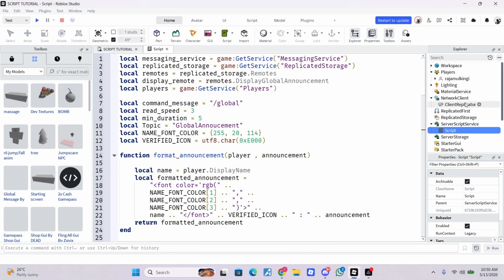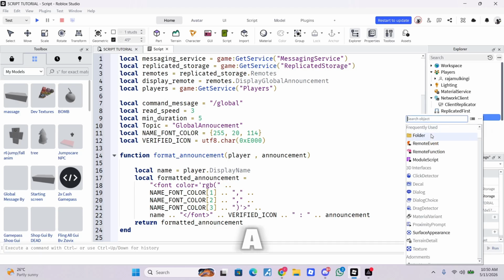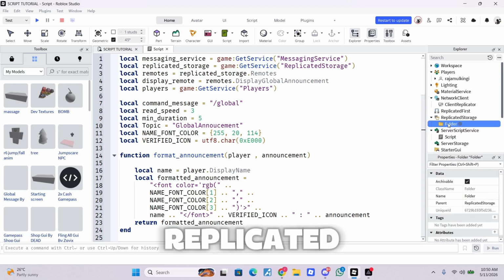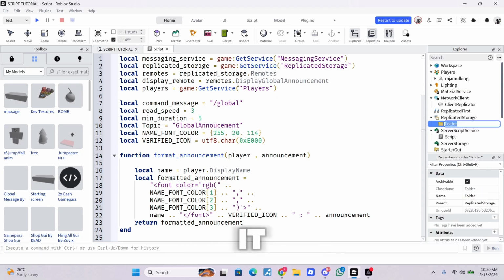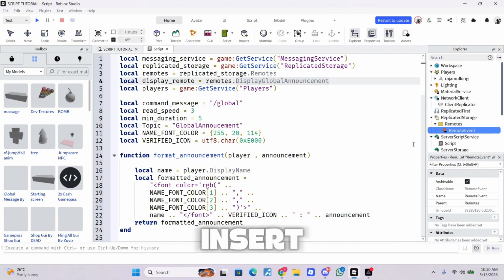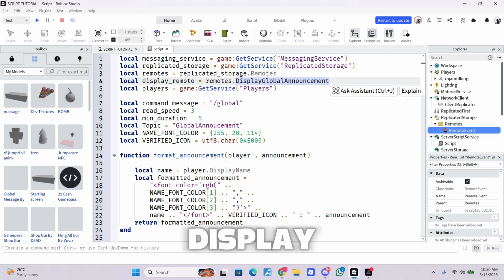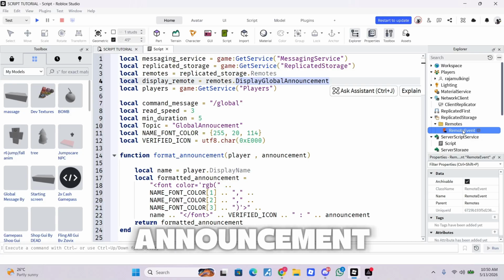After this, then insert a folder inside a replicate storage, rename it remotes. Then inside a folder, insert a remote event, rename it display global announcement.